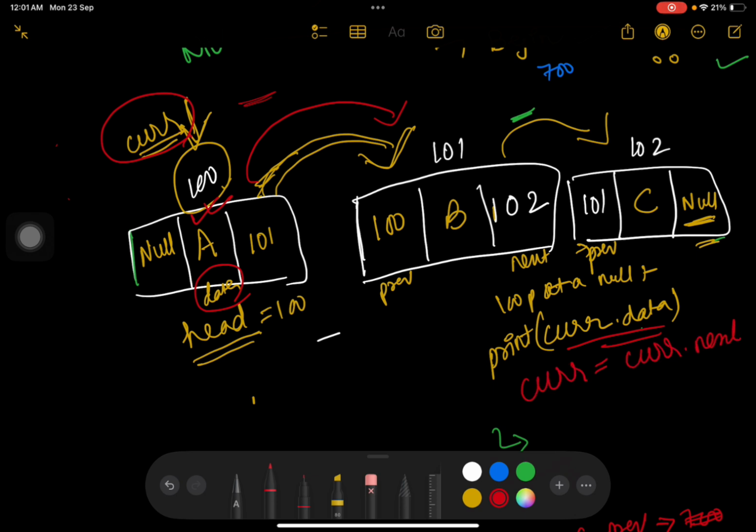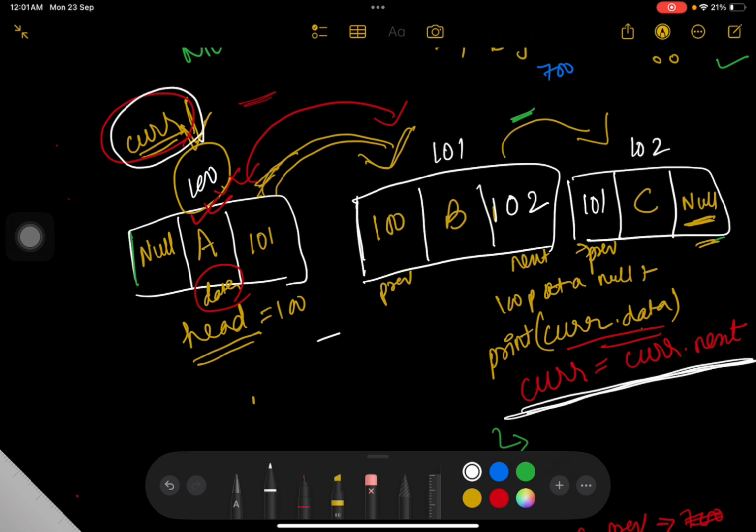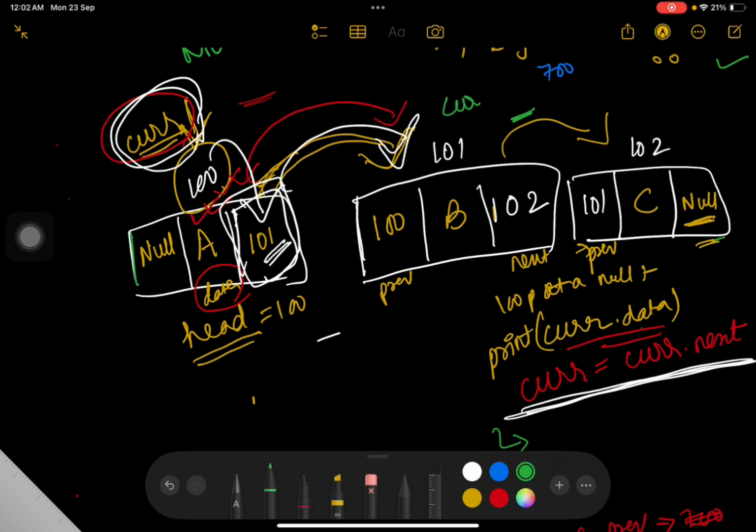Cur dot next. Now our cur is currently pointing to A, but now it should go to the next node. What I have written is cur equals cur dot next. That means now the cur position will be cur dot next. And what is 101? 101 is this. So now my cur is pointing to the B node, and this loop will go on.